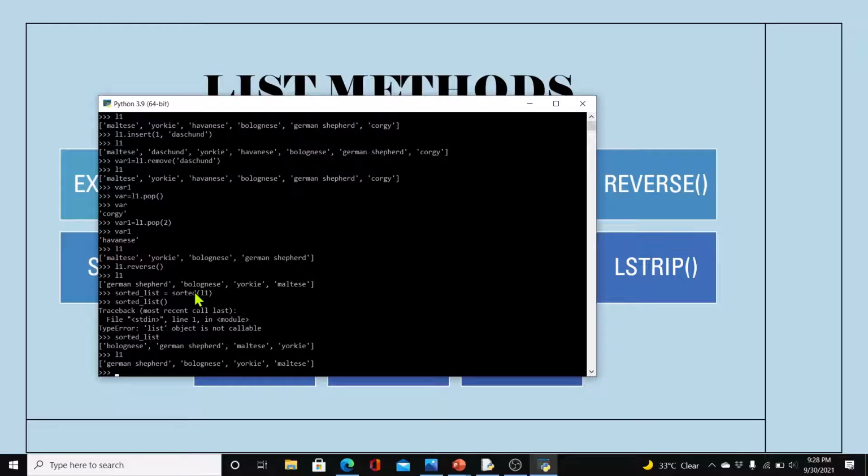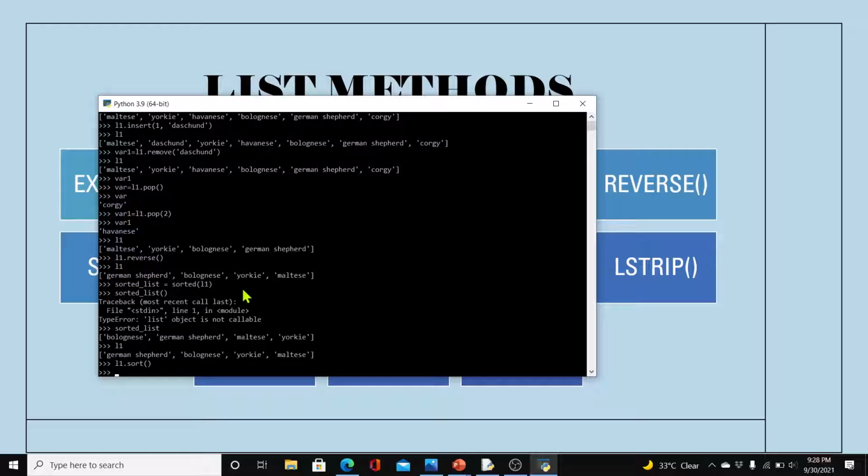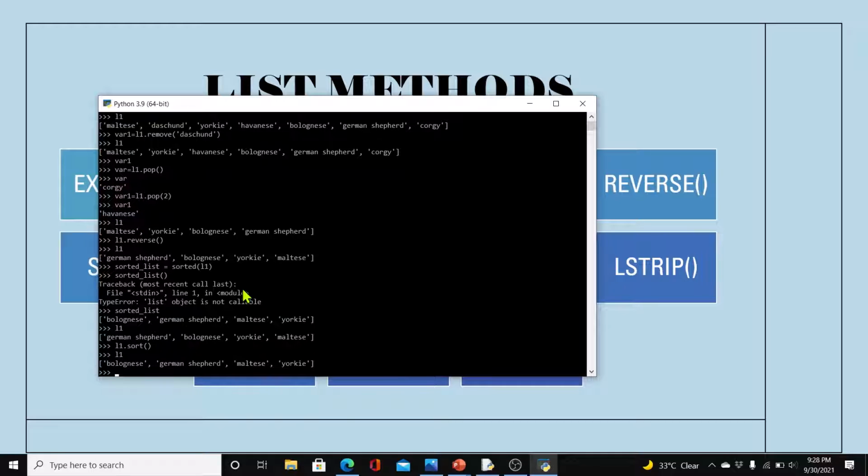Sort, on the other hand, will sort in place. So I could say L1 dot sort. Okay, again there's no return value there, but you will see that it's being sorted in place. Okay, of course I don't have the unordered list.